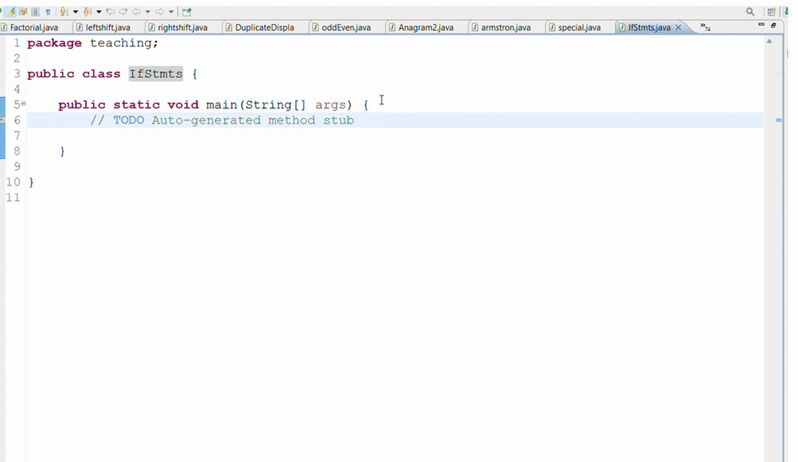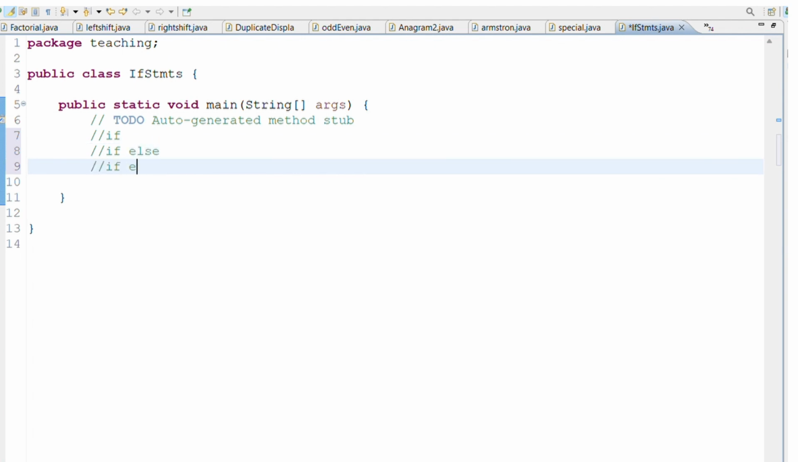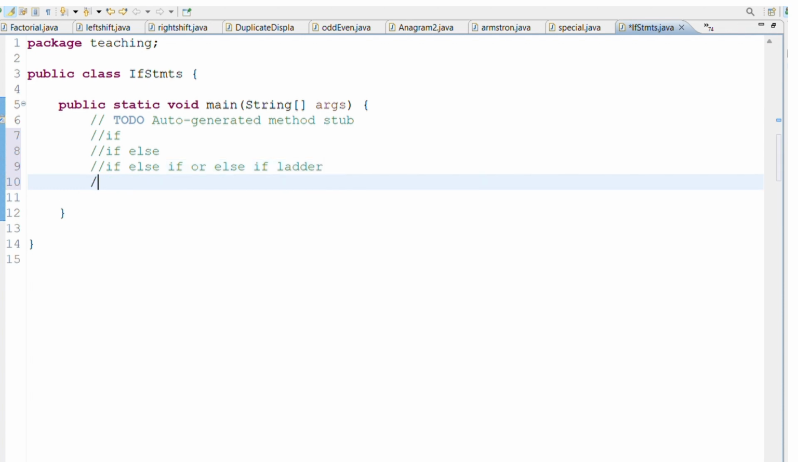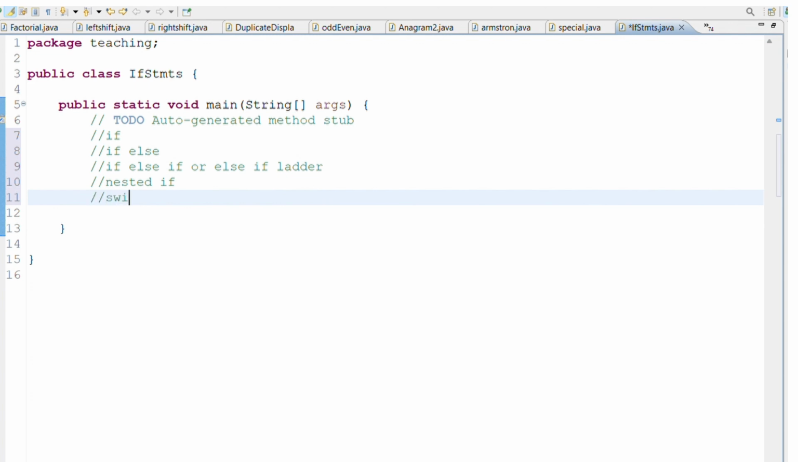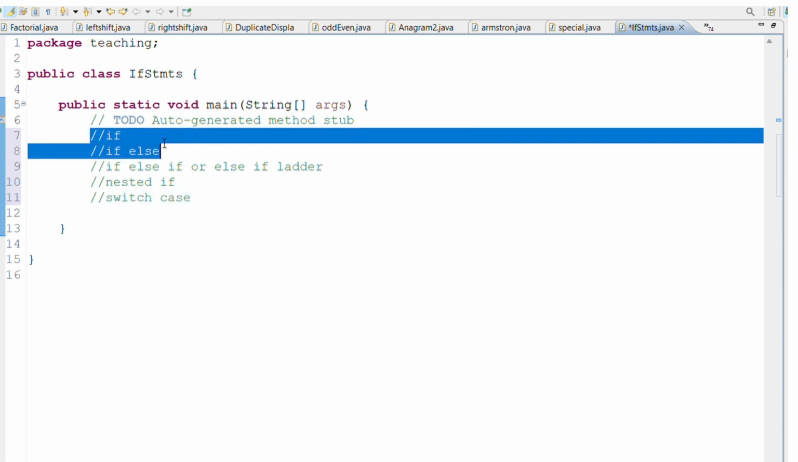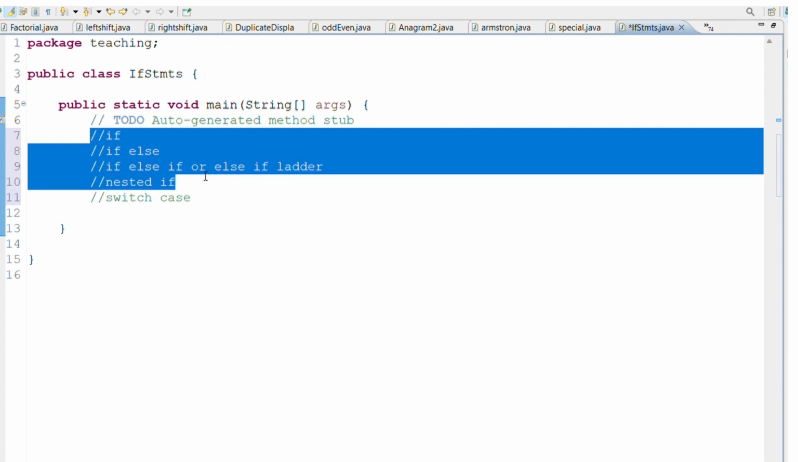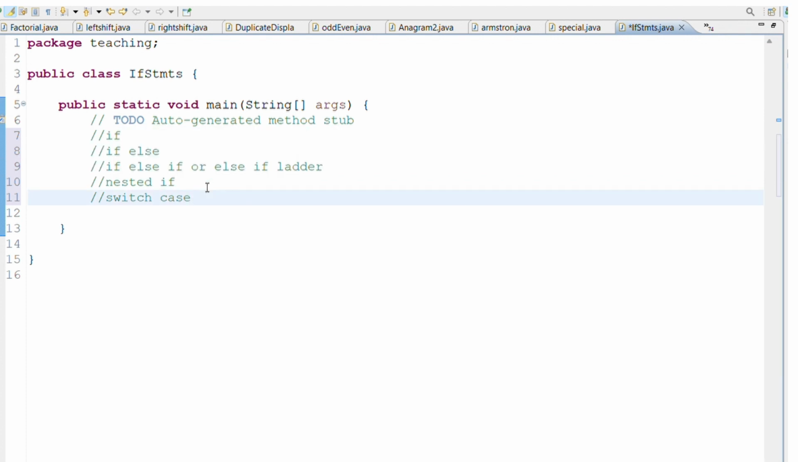Now we will revise what topics come under selection statements. If else, if else if, or else if ladder, and then the fourth one is nested if, and finally switch case. I will give brief information about switch case. As of now, in this video I will give examples for if else, else if ladder, and nested if. In switch case, I will give detailed information in the next video.